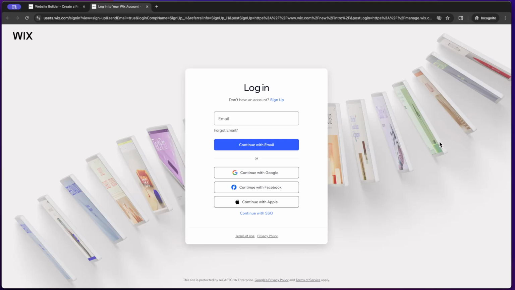Now for an even smoother login experience, you can select the Continue with Google option. This is a great choice if you've already linked your Wix account to your Google account. It saves time and you won't have to manually enter your credentials. Once you select this option, follow the prompts to complete the login process. If you've done everything correctly, you'll be taken straight into the Wix Studio interface.